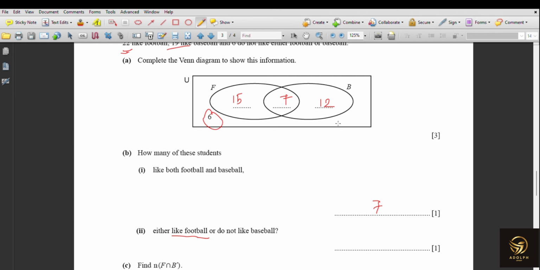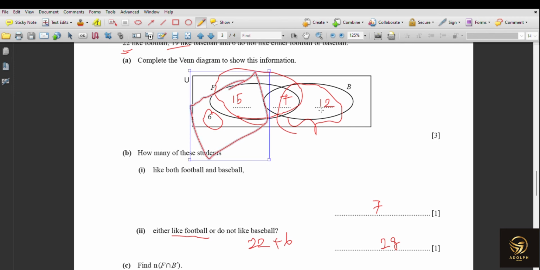So how many of them like football? This set fully, 15 plus 7, 22, right? Then do not like baseball. Who do not like baseball? Actually, this 12 and 7 like baseball. So what is remaining? This 15 and 6 do not like baseball. Since that 15 we have added already, we'll be adding the remaining 6 alone. Why? Because in a set no element can be repeated twice. So 22 plus 6 is 28. I will explain all this once again.